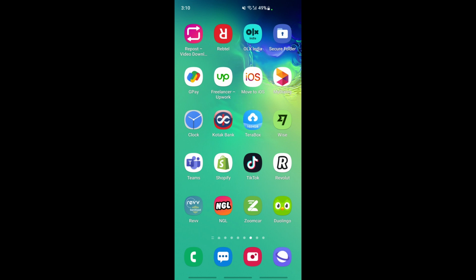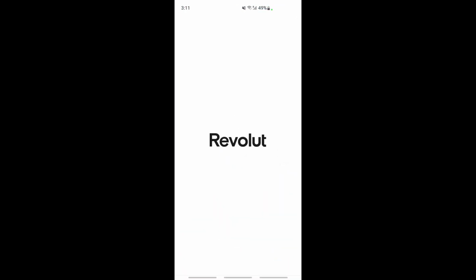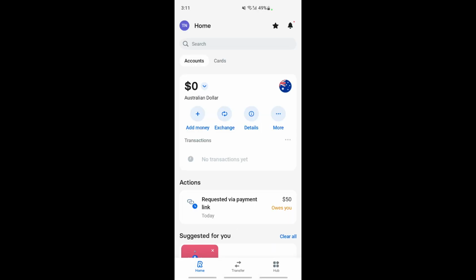So firstly, open up your Revolut. So open up Revolut and log into your account. So let me log into my Revolut account. So I'm just going to open it up. All right, okay, so I've already logged in. So now I'm on my home page here.